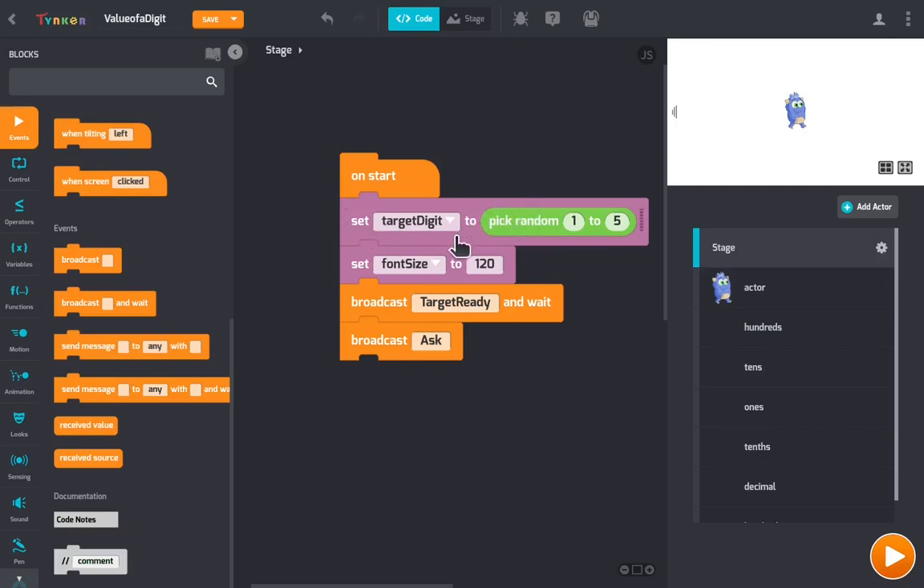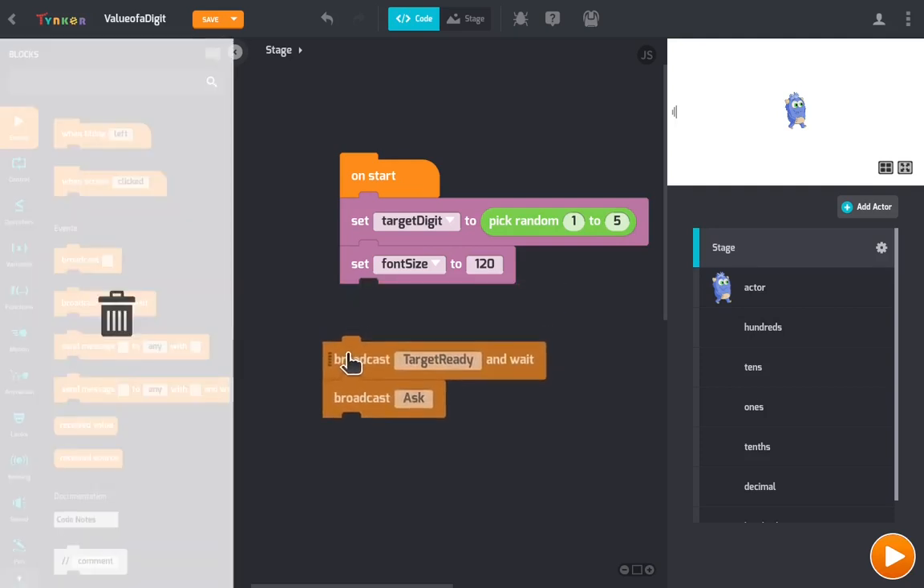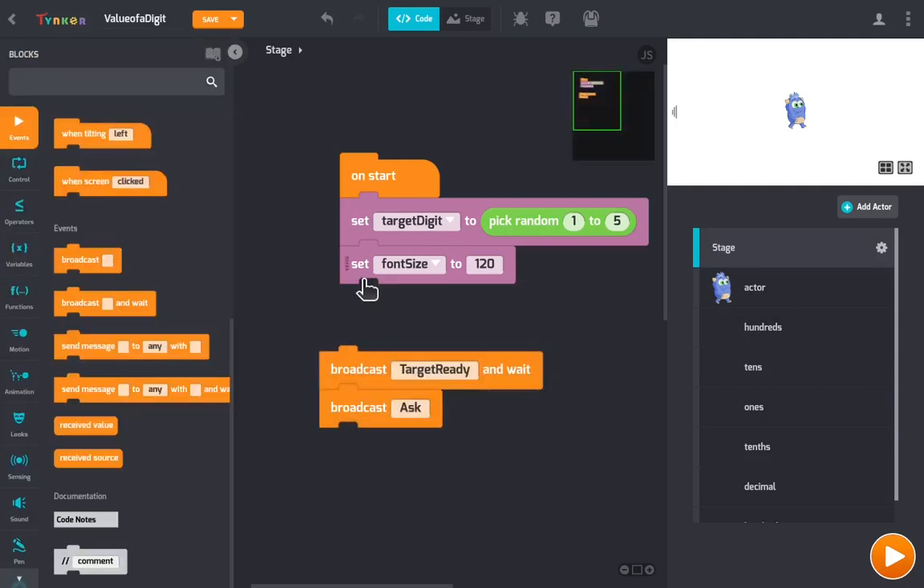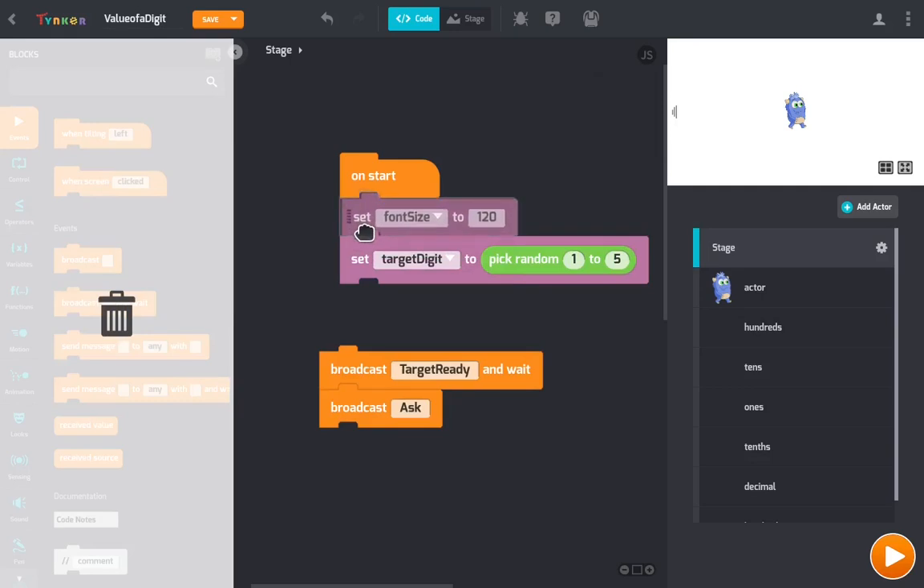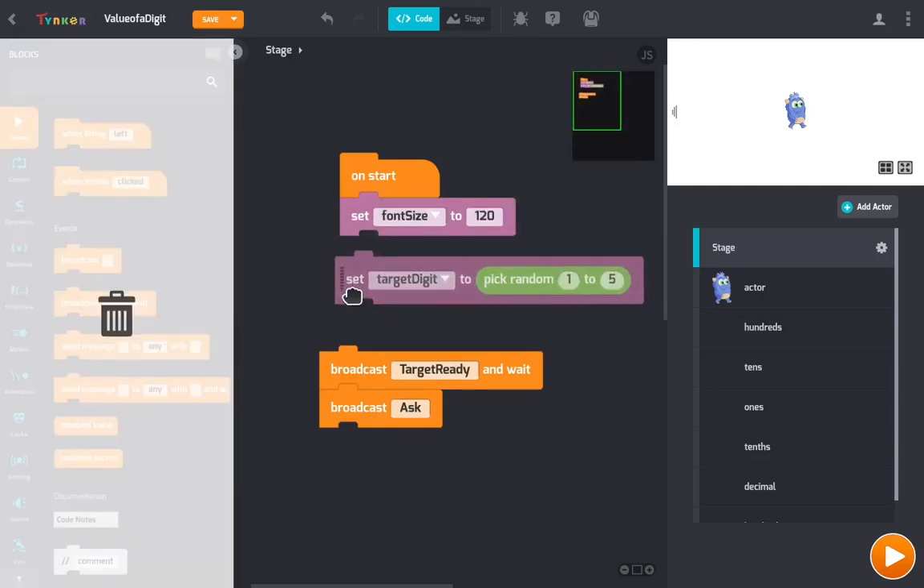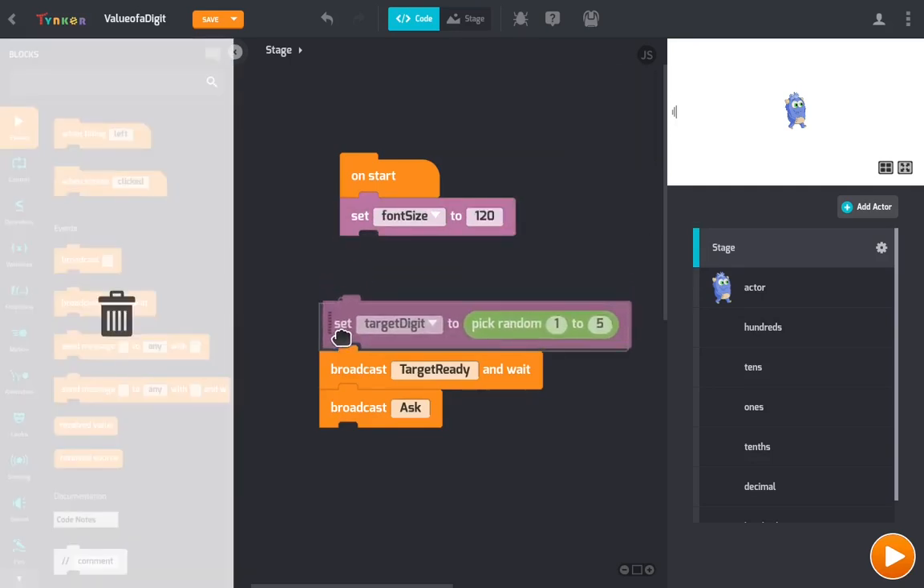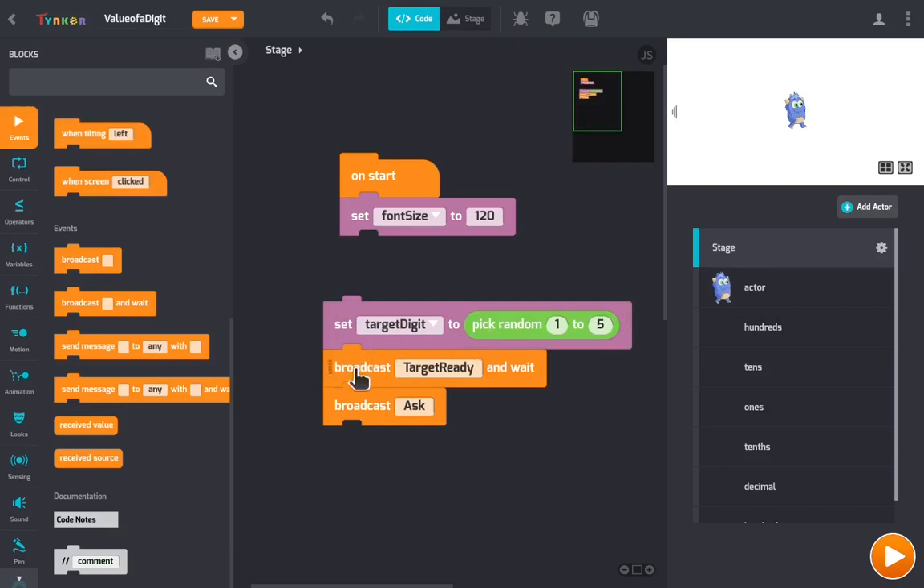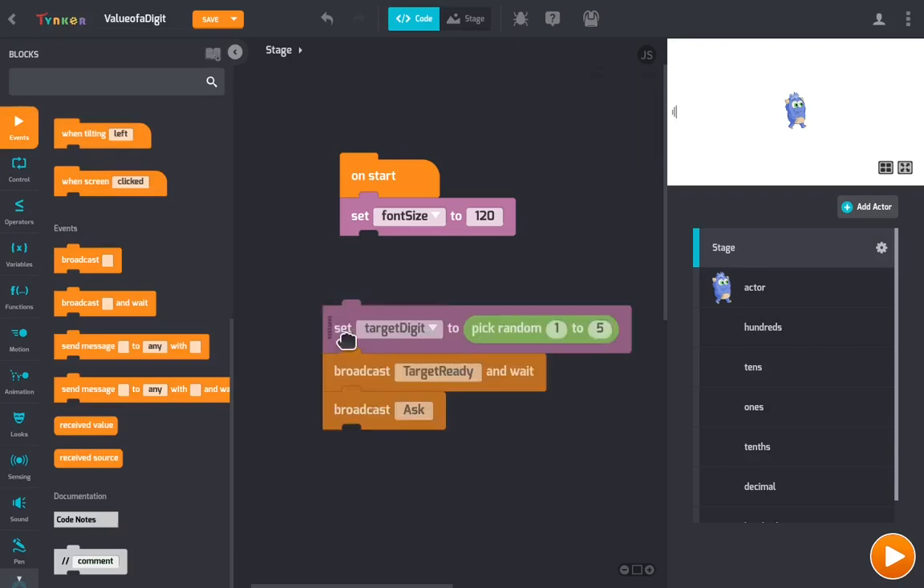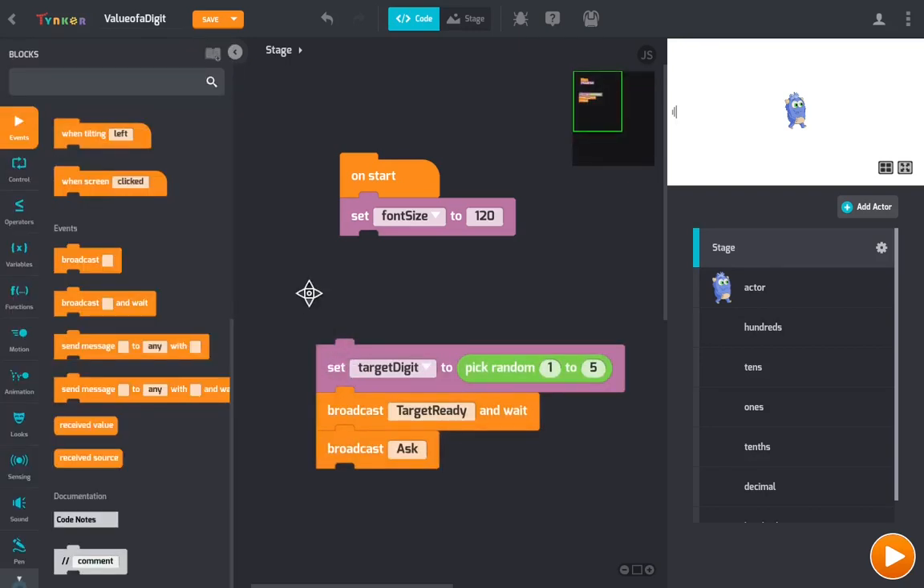So what we should do, if we're going to get the user another number, we got to kind of separate all this stuff out. And I think we can take our broadcast out. We can move our set font size up to the top. We could take our set target digit, connect it to these broadcast messages, but we could actually use another message to trigger all this stuff we need to reset the number.